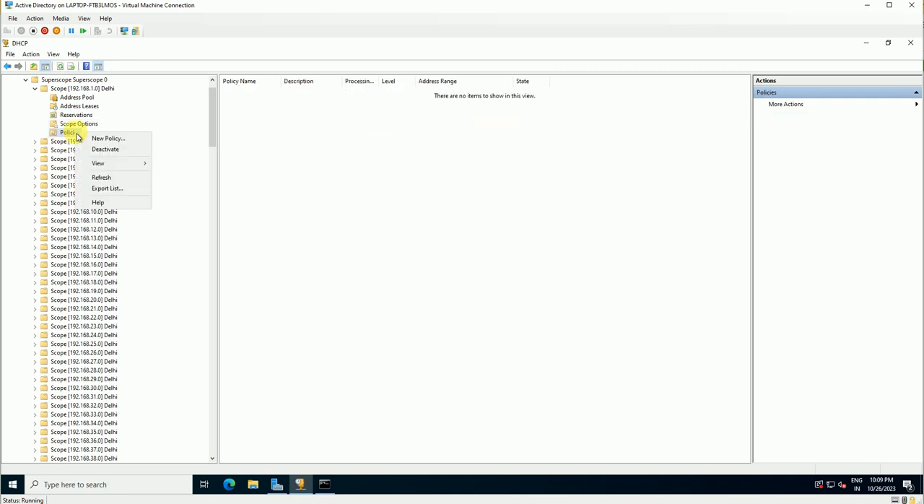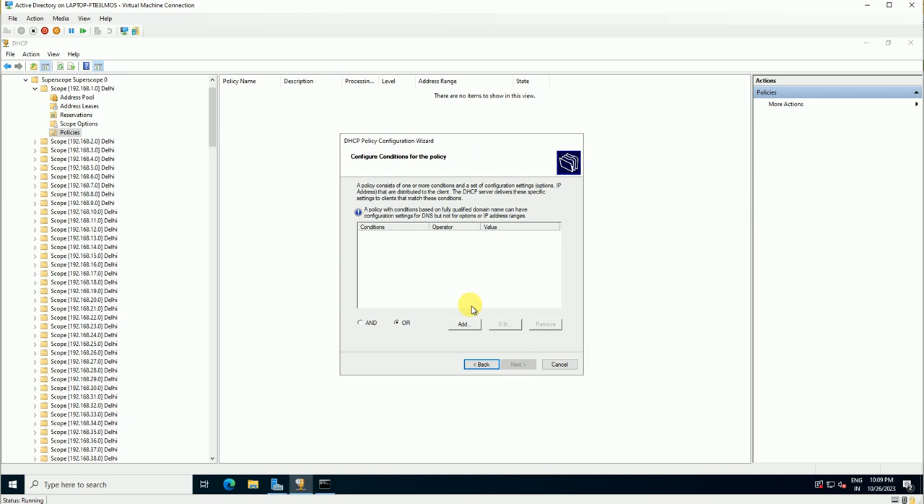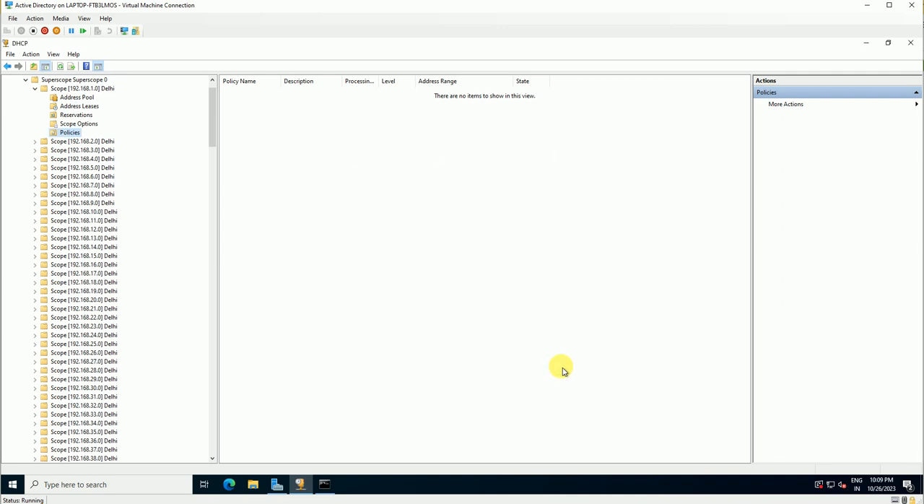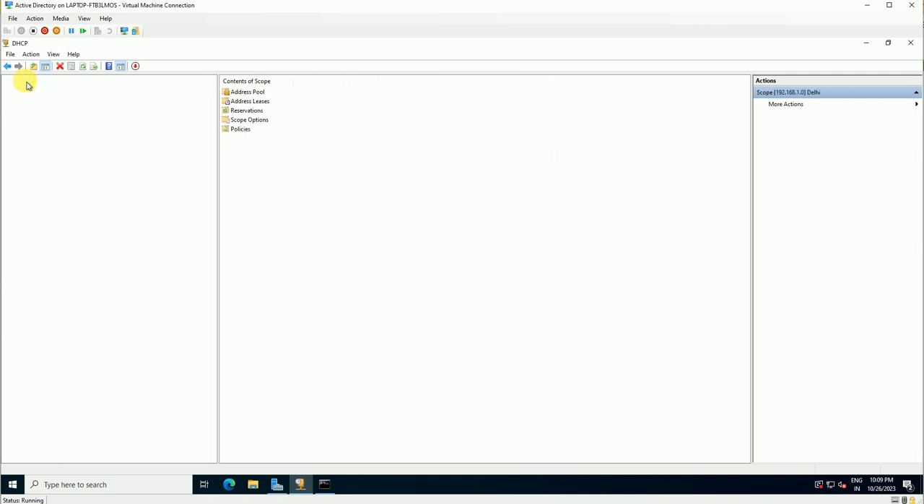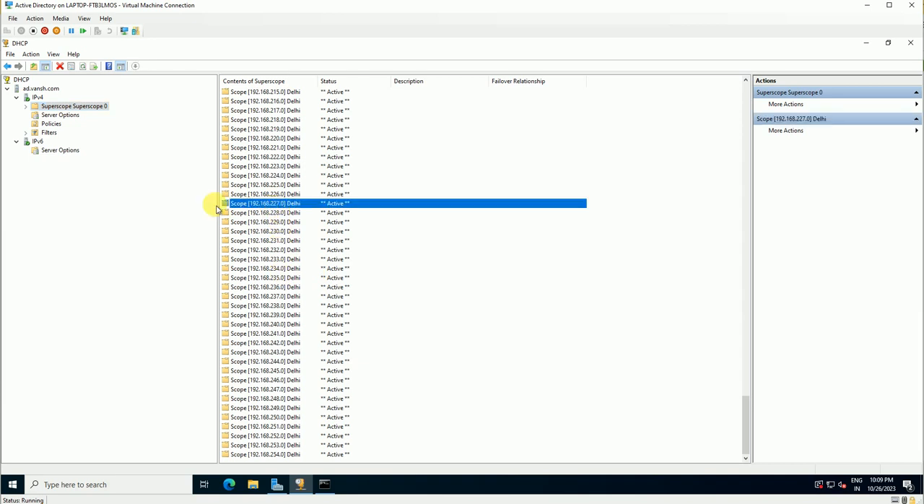If you need to create any policy, you can go here and define the policy name as well. I'm giving it test, and here you can configure a conditional policy based on the conditions under which your system will connect. Usually people don't define this policy, I'm just showing you this option is also here. So guys, see, all these scopes were automatically generated. It's a huge number because we took a long IP range and they were created automatically. And you can see the status is active here.